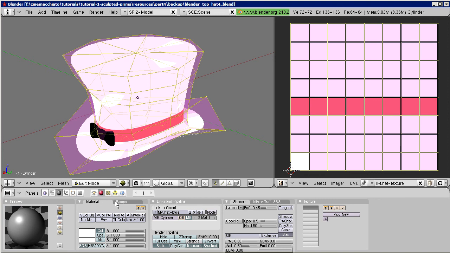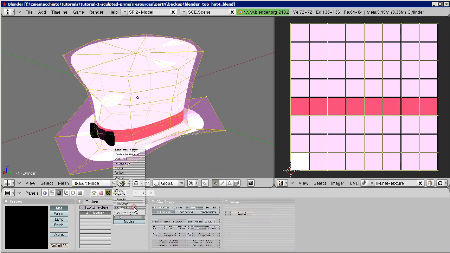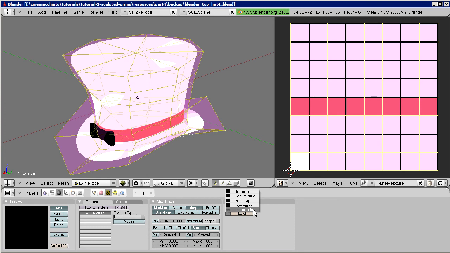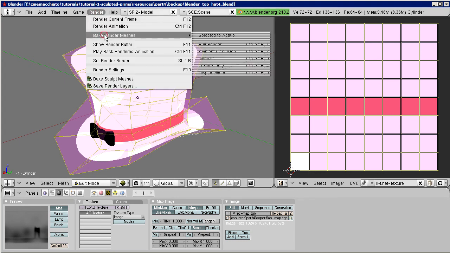Now locate the texture stack, and add a new texture to it. Name it AO Texture. Go to the Texture buttons and select the texture type, Image. From the upcoming selector box, select the AO map. By now we have added the AO map to the texture stack, and it is again time to render, bake render meshes, texture only.